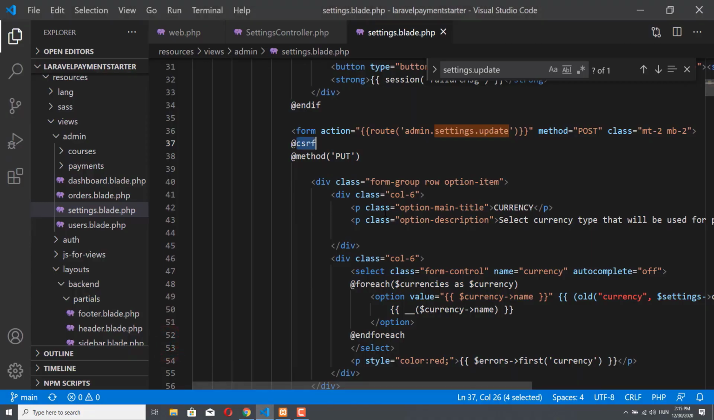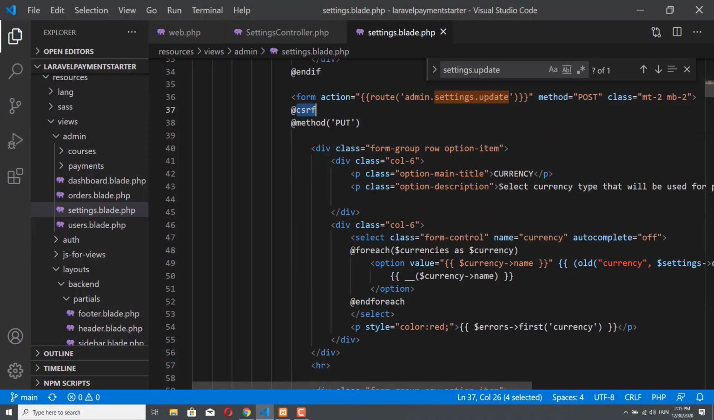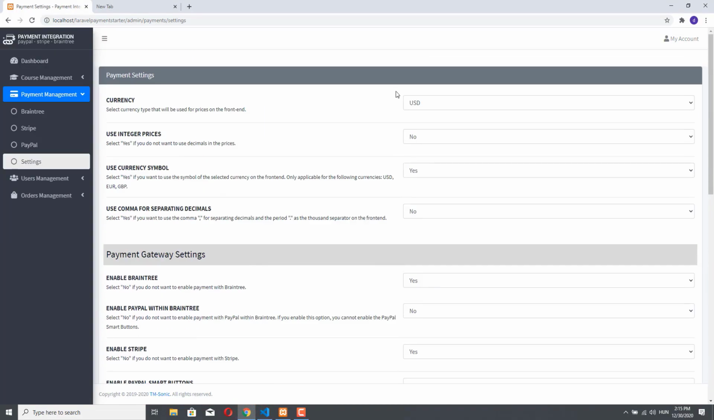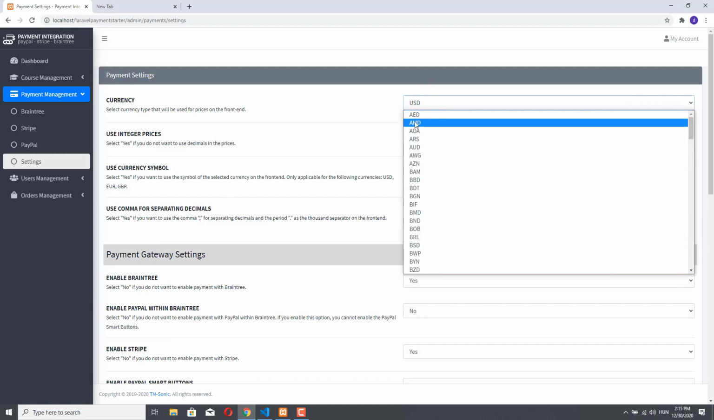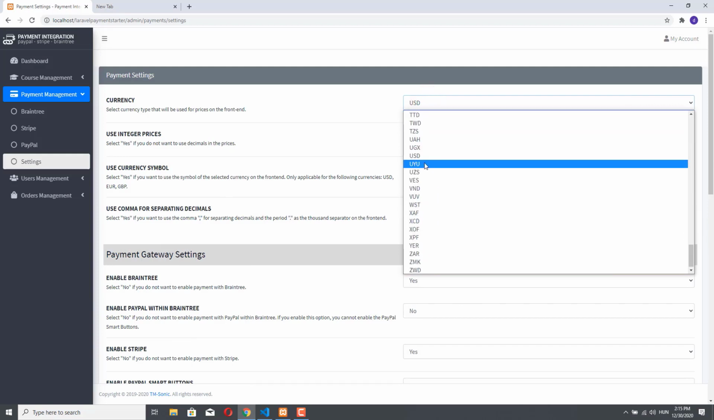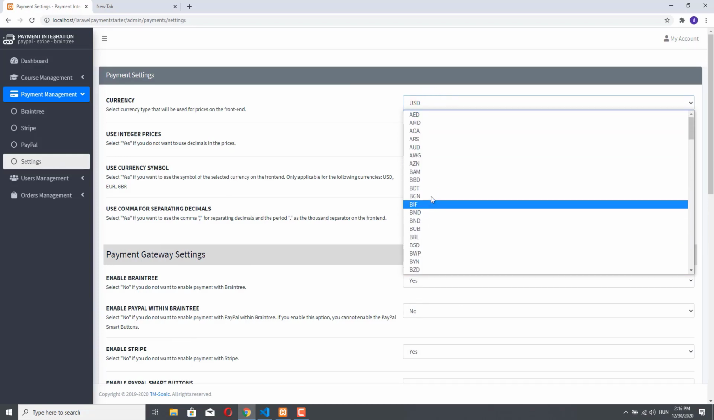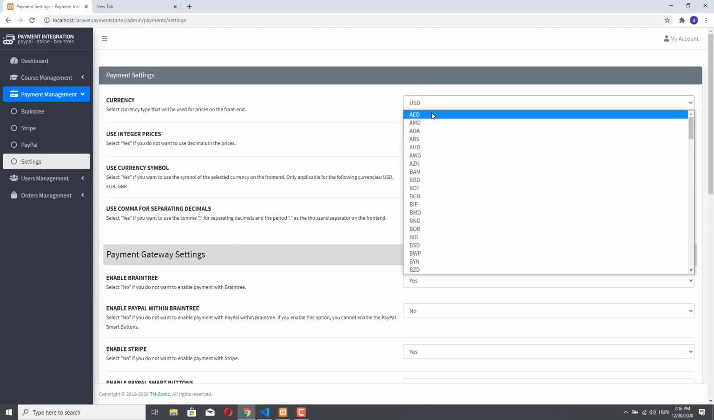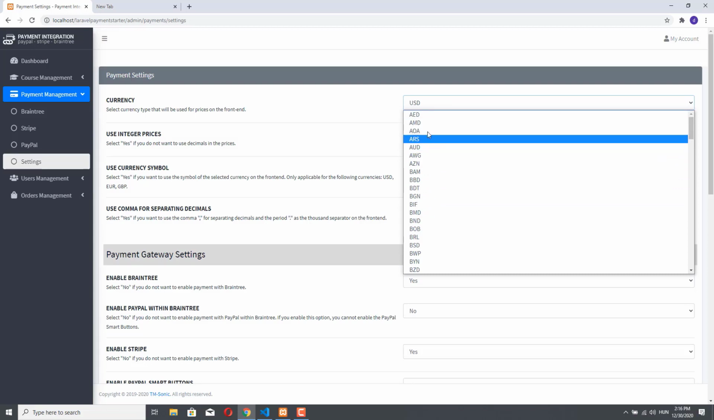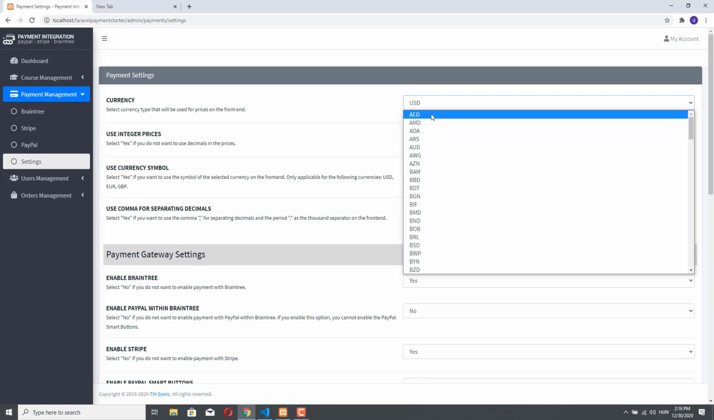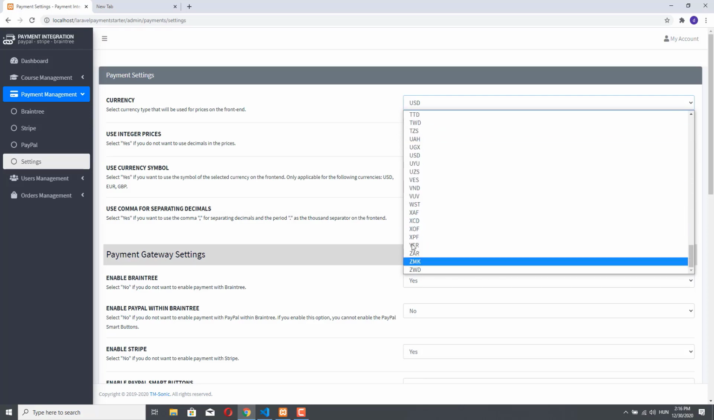In our settings.blade.php, the most interesting thing for us is the currency. So we are defining a select tag with the name currency here. This is where the user will select the currency. It's right here. And as you can see, we populated this select tag with the currencies that we have in the currencies table based on the name in an ascending fashion. So the first currency is the AED and the last one is the ZWD.